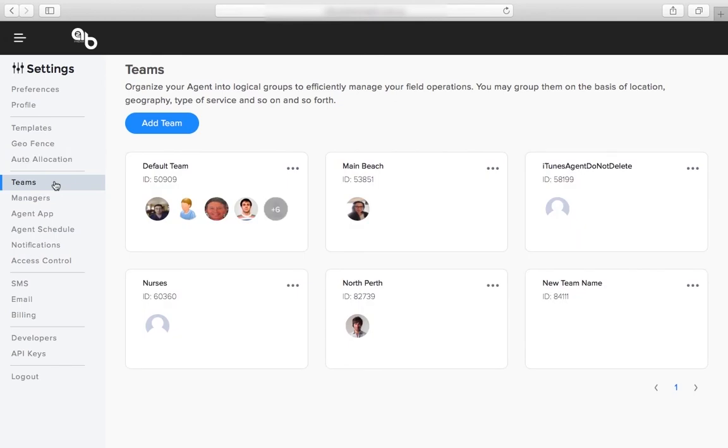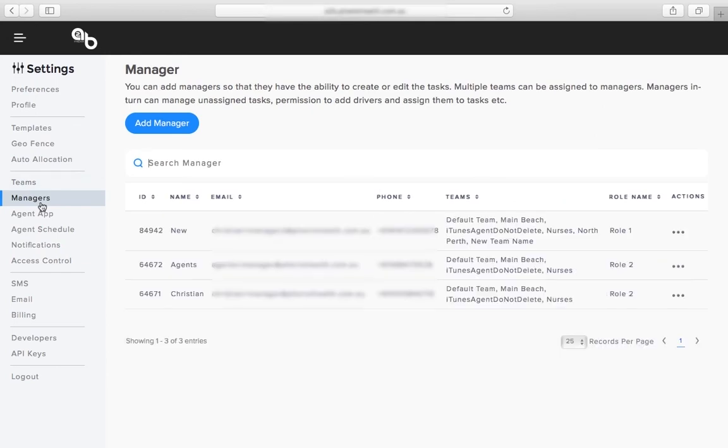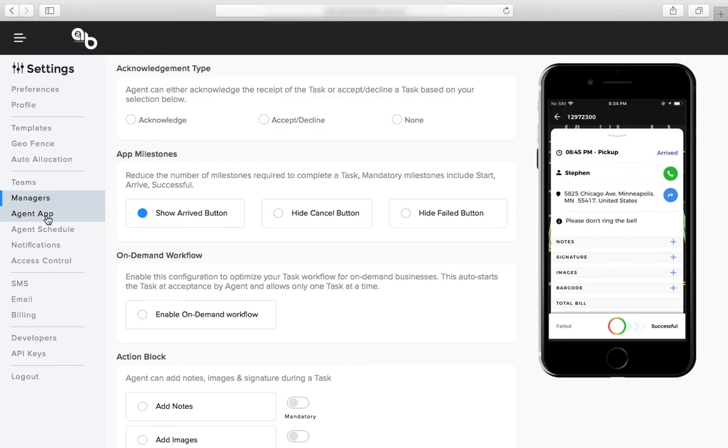This section allows you to create teams. Each agent can only be part of one team, and the team can be divided by location or even profession. You can have different managers managing different teams or different geographical locations. In the agent app, you can change the way the application looks like, and you can also choose to show or hide particular buttons.